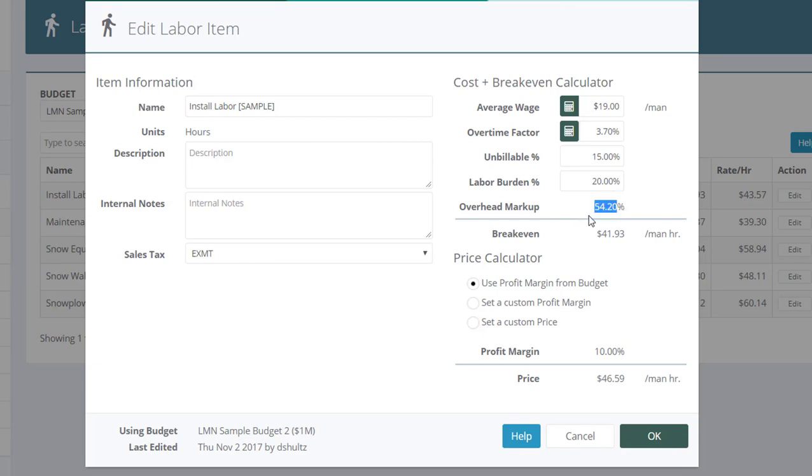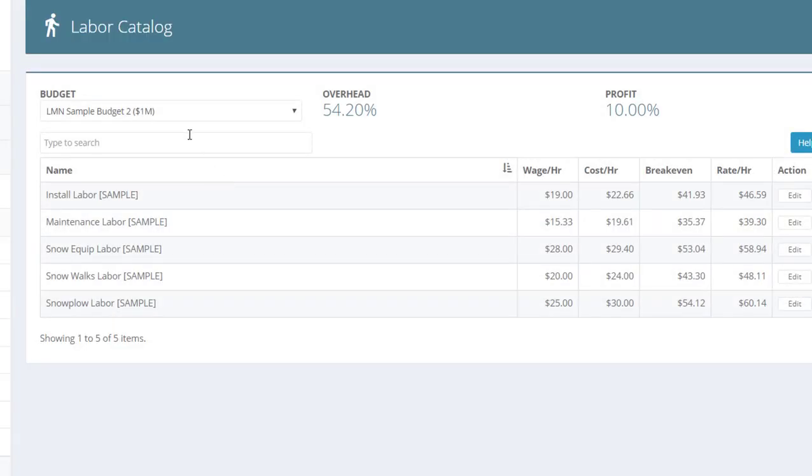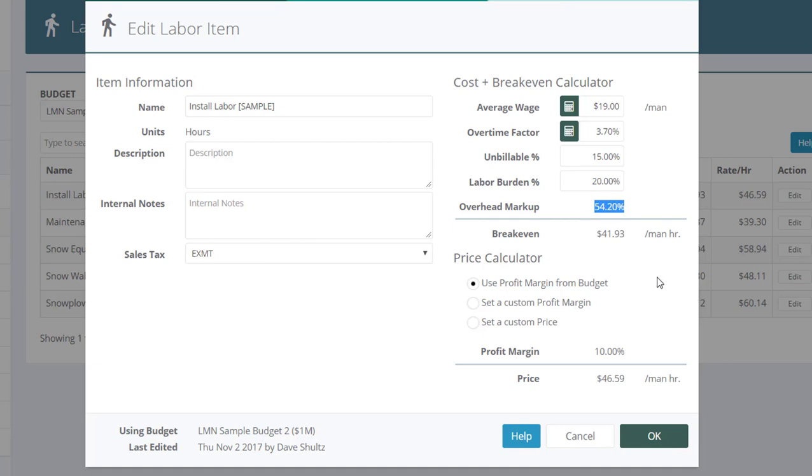I can't change this. That's again coming from the budget. So whatever budget I've picked here on this screen is going to dictate the overhead markup that we need to add here on this screen. So labor is going to have to recover its fair share of overhead. And now we can come up with our break even. And we know our break even includes the wages, the overtime, unbillable or downtime, labor burden, so all our payroll taxes, and labor's fair share of the overhead burden it has to carry to pay for all the company's overhead costs. And even better, this number is consistent with the budget, the overhead that you put in there.